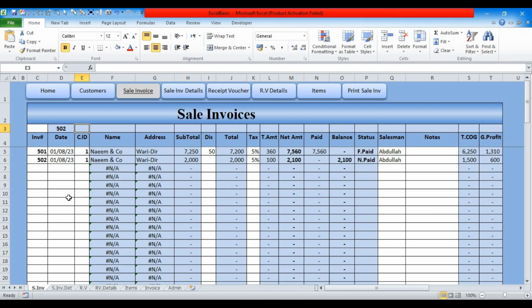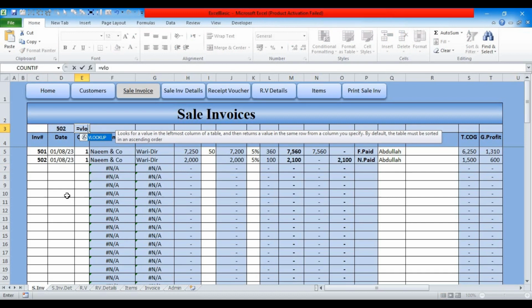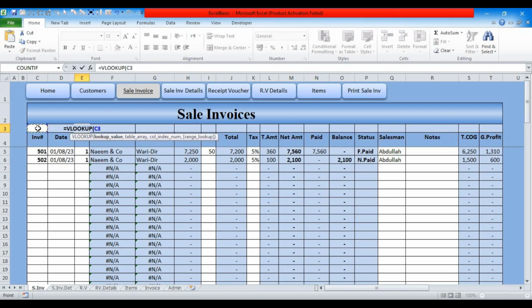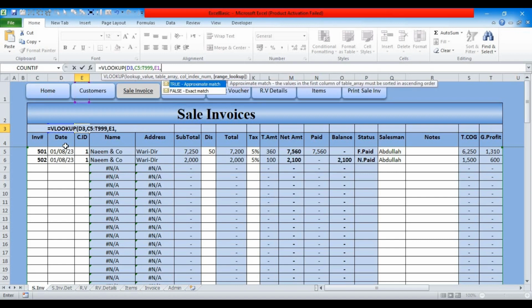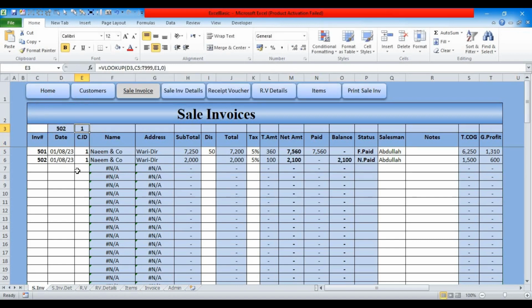Now I want to get the customer ID for this invoice. We'll use the VLOOKUP formula, equal to VLOOKUP, press tab, and the lookup value is D3 here, just behind the formula, comma, and the table array starts from here all the way to T. I'll select the long range, 999, press comma, and the column index is E because I already wrote the column numbers here. So I'll just go from 1 to E and press comma. Now exact match, press enter. I get customer ID number 1. So this is 502, customer ID number 1.